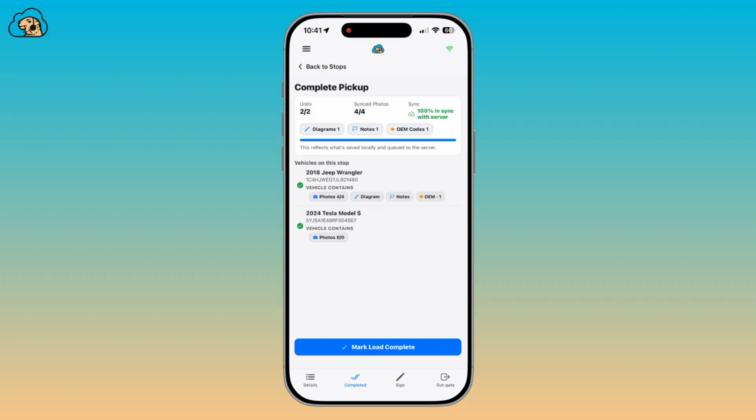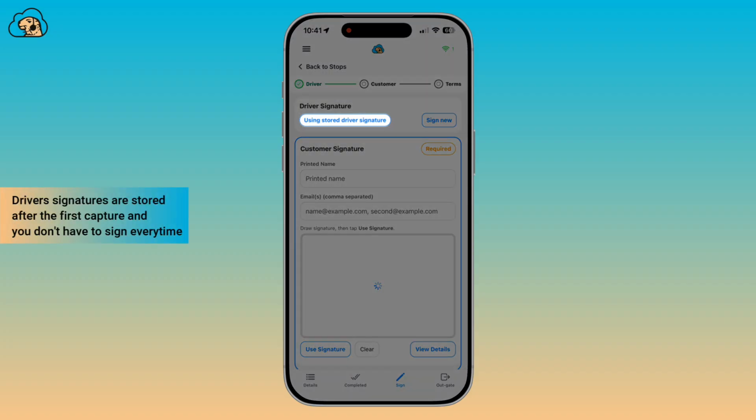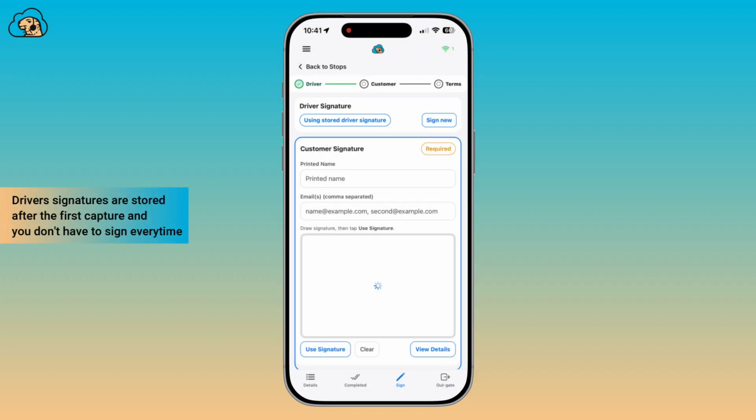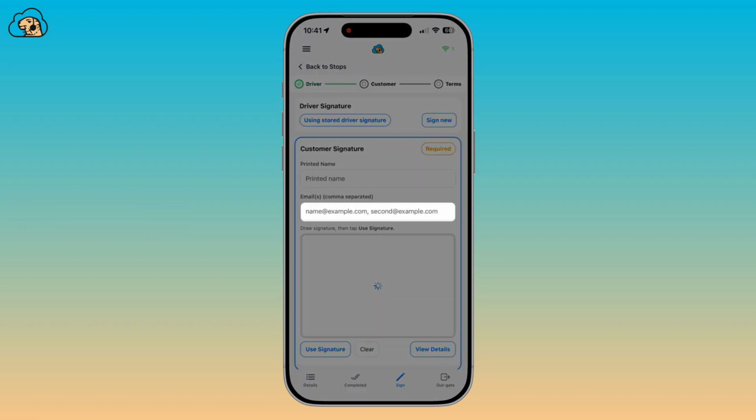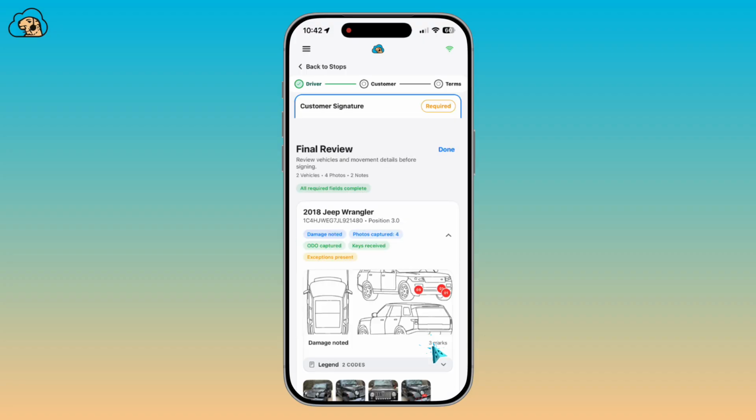Review the information, then tap Mark Load Complete. The app will automatically use the stored signature. Driver's signatures are stored after the first capture, and you don't have to sign every time. Enter the customer's name and email. Tap View Details if the customer wants a full review.